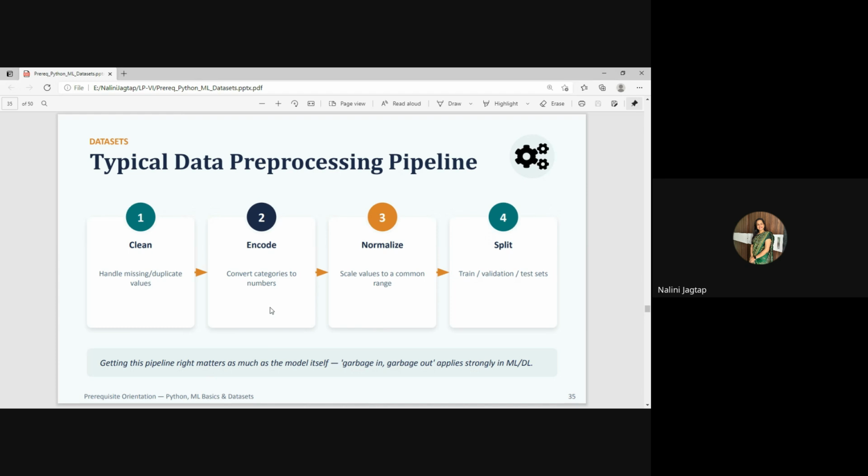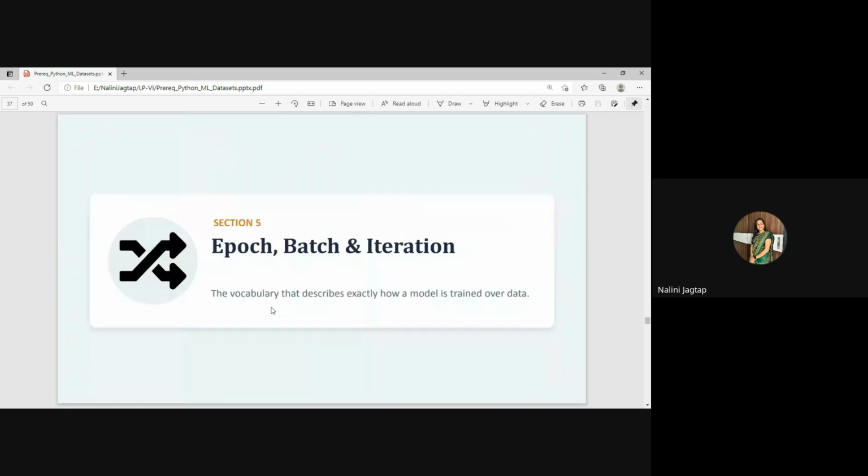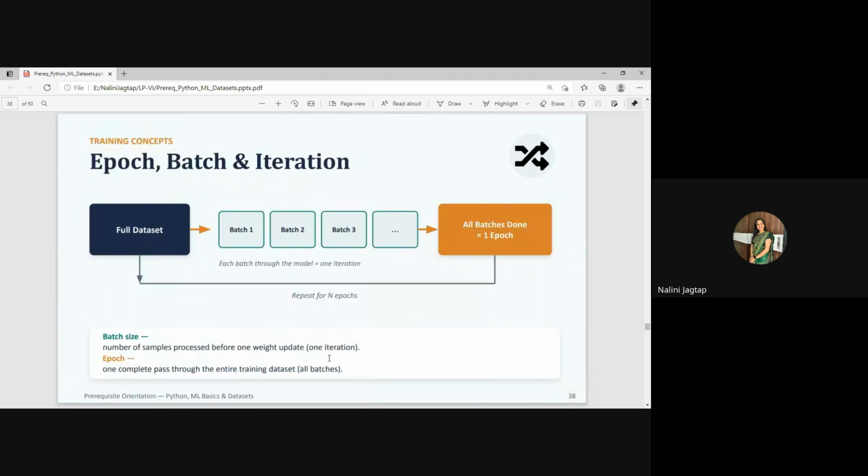And then there are a few question answers, very simple ones. Now we will move to epoch, batch, and iteration. These are also very important concepts. While coding, we always say this much batch size, this many iterations, some epochs. But what does it actually mean? This is also the vocabulary of deep learning and machine learning, and we all must know it. So let us look at the distinction and what epoch, batch, and iteration mean.